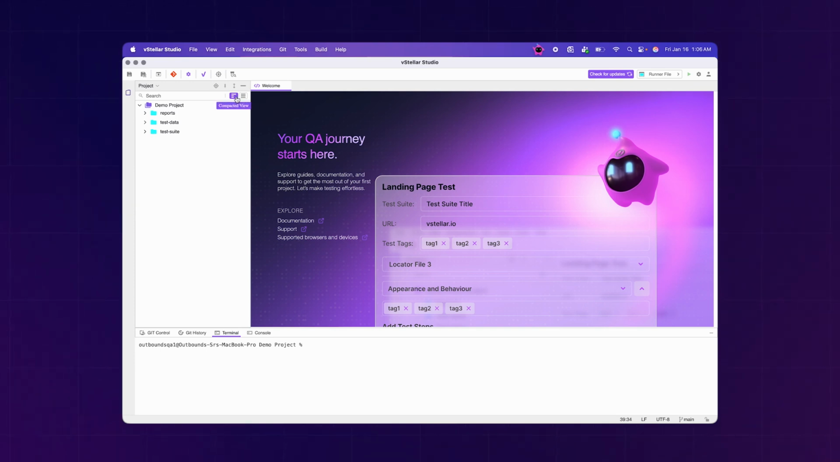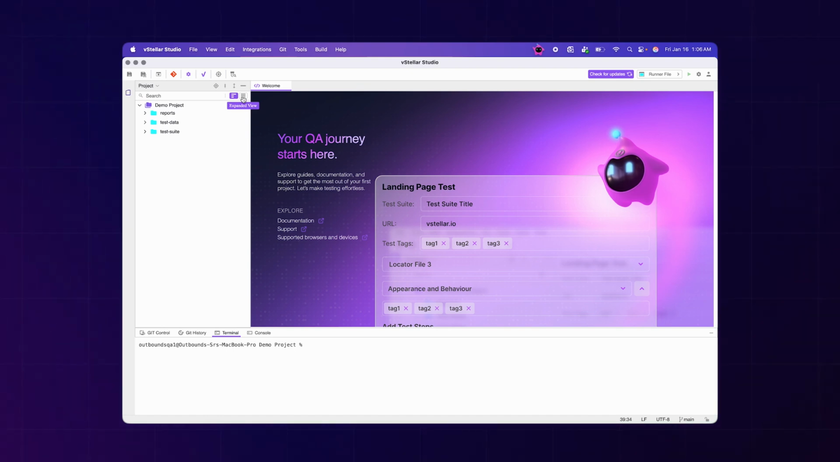At the top of the Project Explorer, you have two viewing options, Compact View and Expanded View. Compact View will show you three main folders, Reports, Test Data, and Test Suite for a cleaner, simplified view. If you need a more detailed look, you can switch to Expanded View, where you'll have access to the full project structure. You can expand or collapse the folders by clicking the icons above.